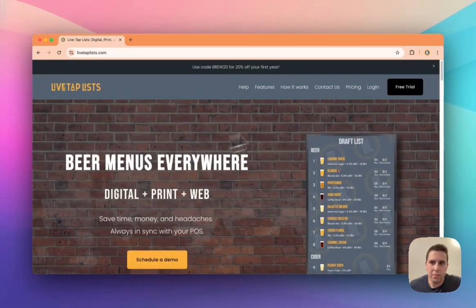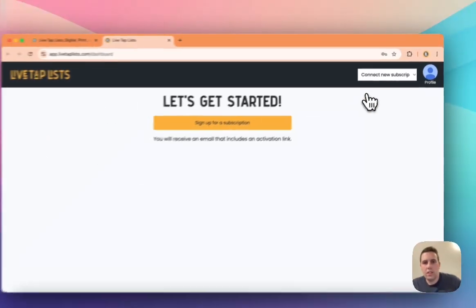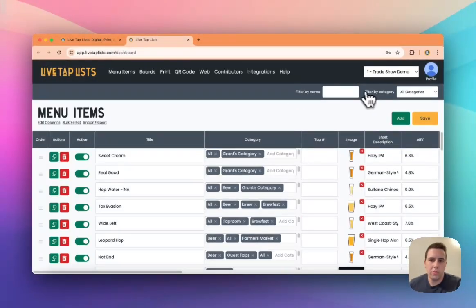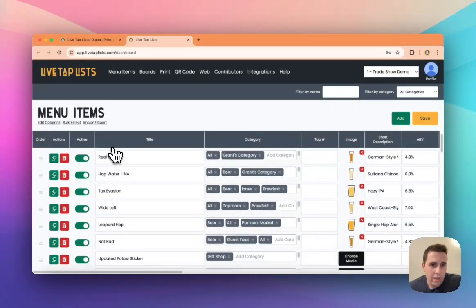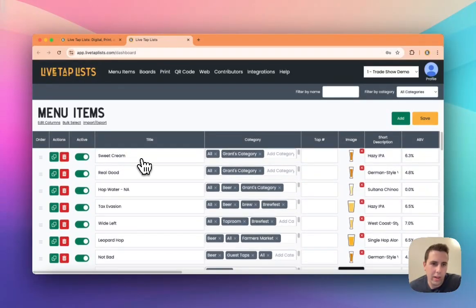Once you have an account at Live Tap List, you would click login, and that would take you to the menu platform itself. I'm using a sample subscription here that I use at trade shows just to show some of the functionality. You will get dropped in to the menu items page, and this is essentially the database of all the menu items. You can see that you have a row for every single menu item here with the title of that item in this column.